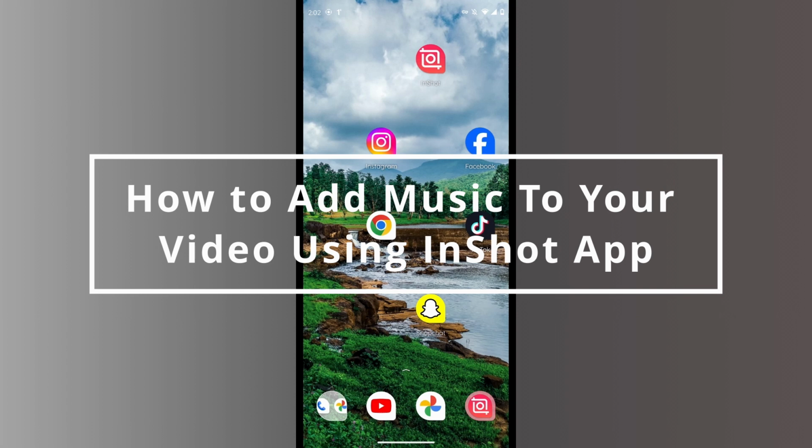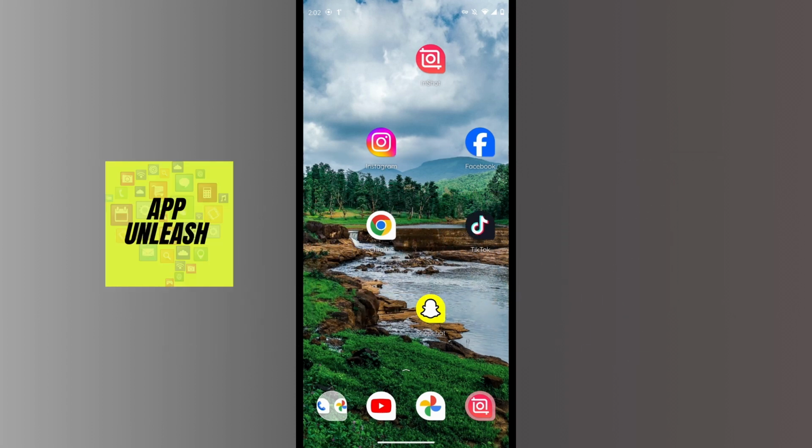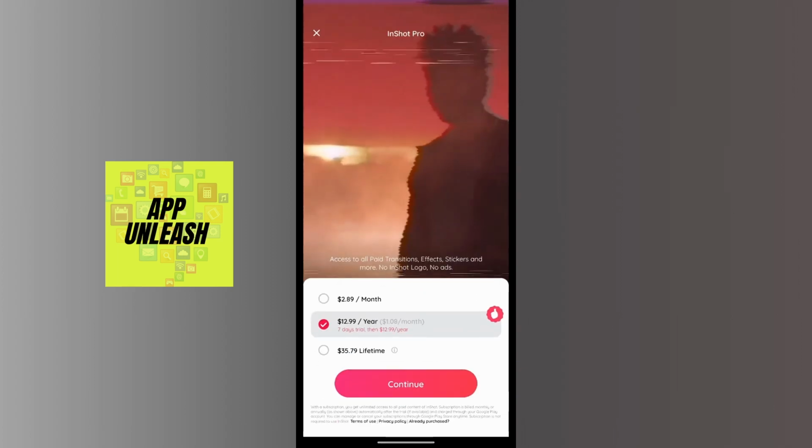Today we are going to learn how to add music to your videos using the InShot app. If you want to add music to your videos using the InShot app, what you have to do is, first of all, open up your InShot application.